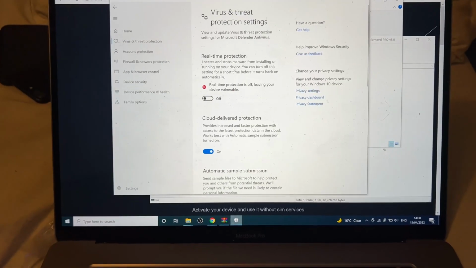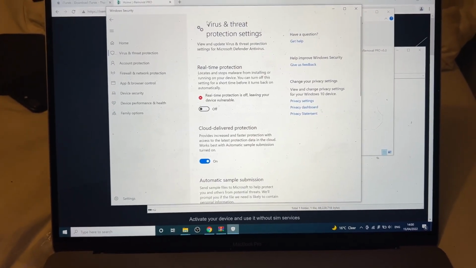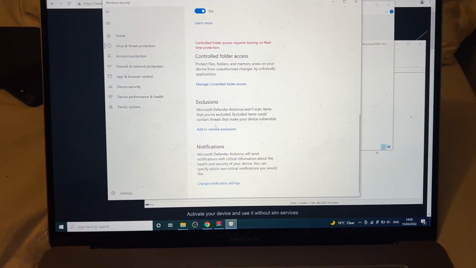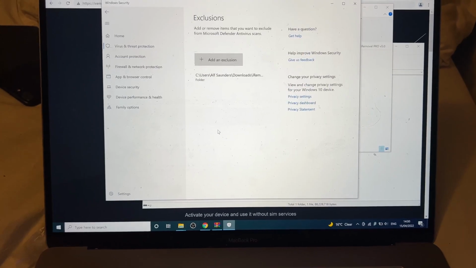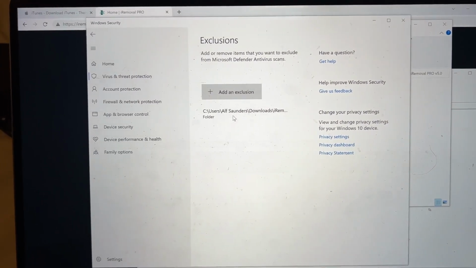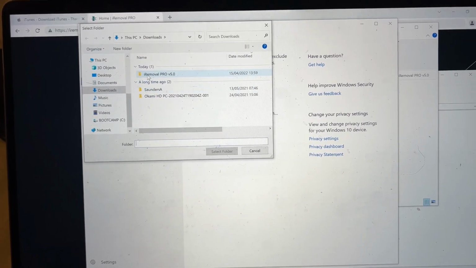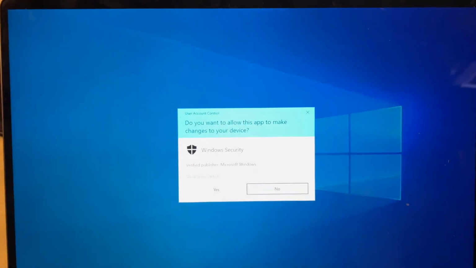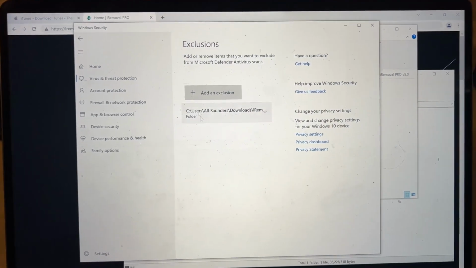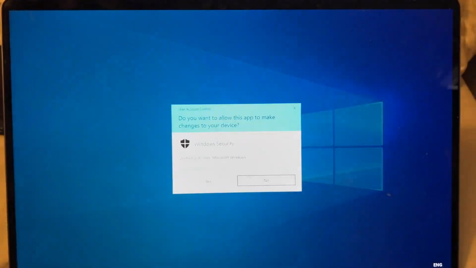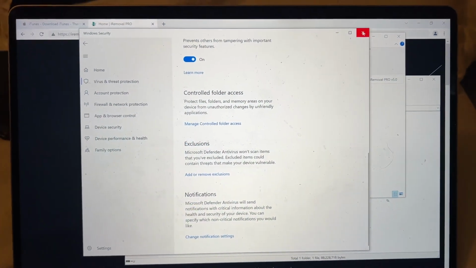So open back up the virus and threat protection settings that we opened up earlier, scroll down until you see exclusions, add or remove exclusions. You're going to see here add an exclusion, folder, and then just add the version 5 here, select folder, yes, and once you've added this exclusion, we can now go back and turn back on our real-time protection.